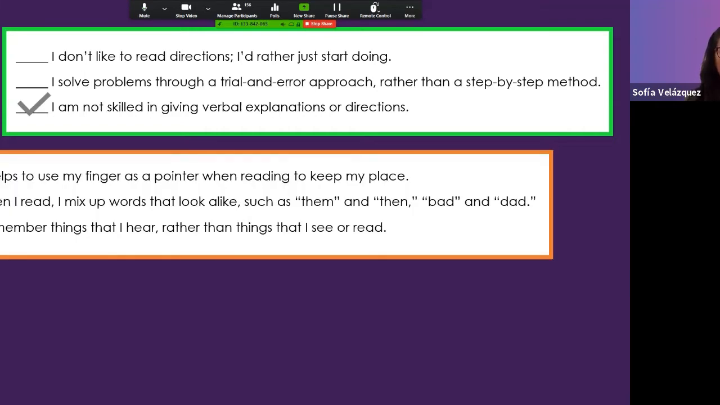So, next box. It helps to use my finger as a pointer when reading to keep my pace. Do we identify ourselves with this statement? Let's think about it. When I read, I mix up words that look alike, such as them and then, but and that, maybe, maybe not. Next statement, I remember things that I hear rather than things that I see or read. Okay, so try to have an overall feeling of how much you are identifying yourself with the orange box.